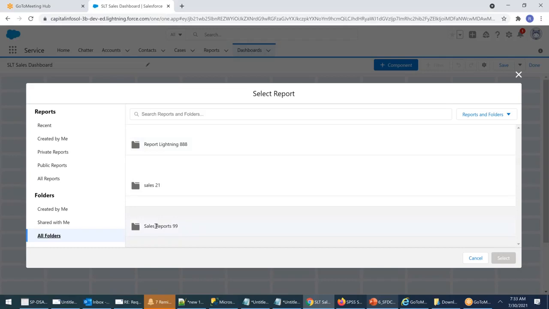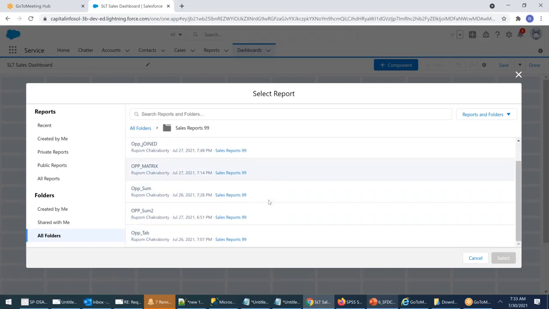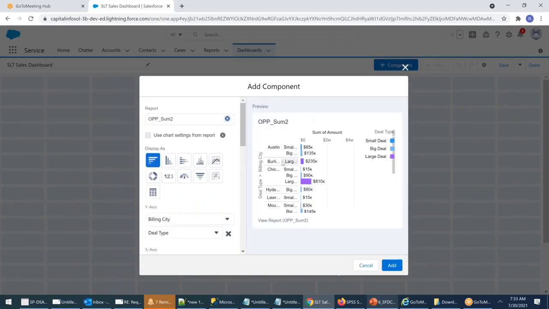I click on sales report. All the data can be seen. Remember that we cannot create a graph or dashboard with tabular reports. We can create a dashboard with summary, matrix, or joined reports. Let me take summary. I select the summary report. So before you come to the dashboard, you need to have a report. If you don't have a report, you can't create one.